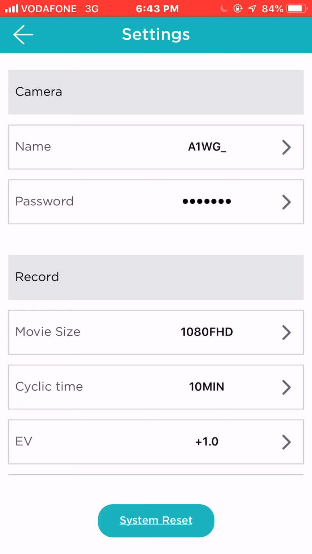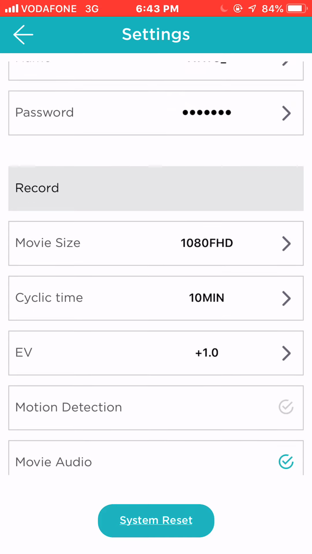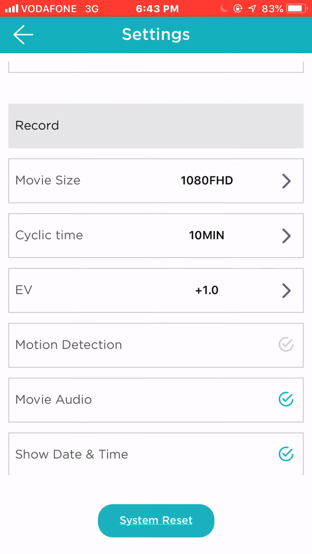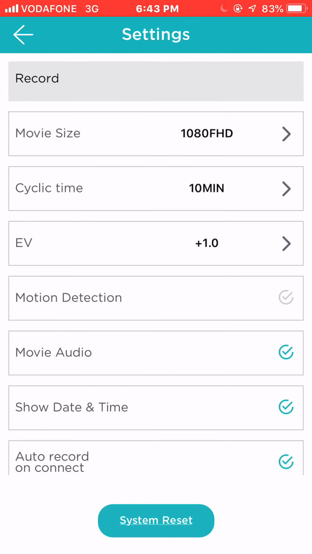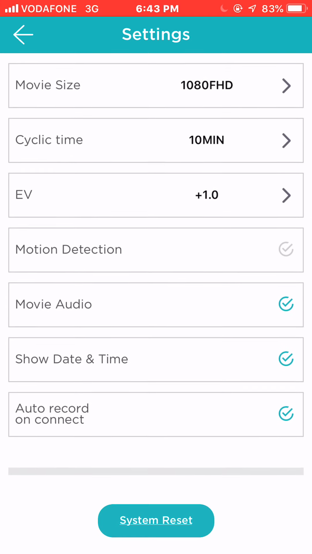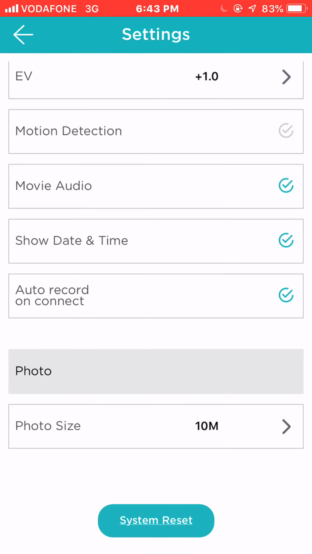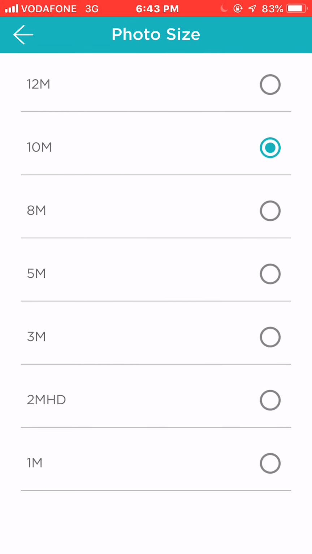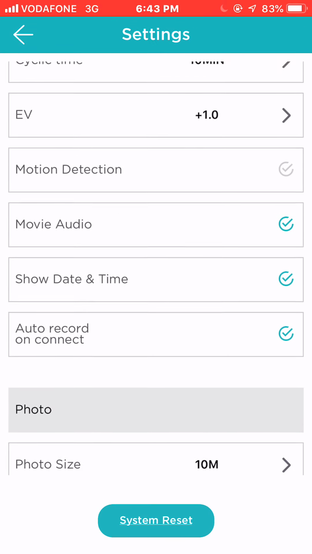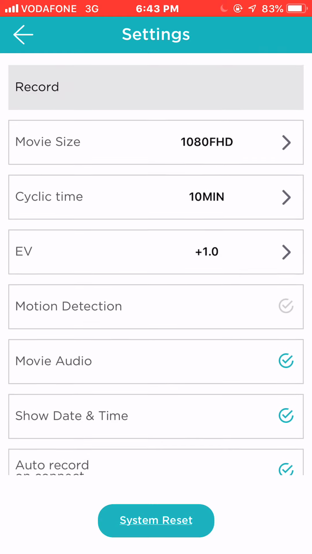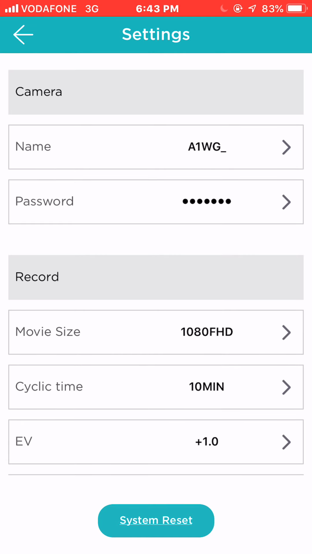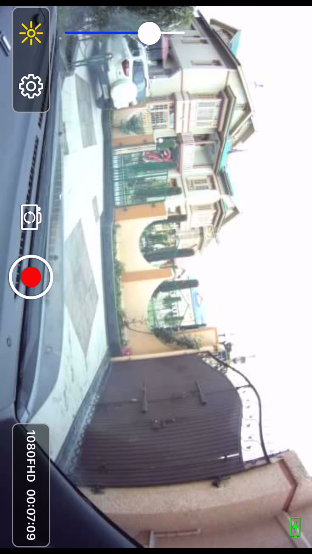I have multiple options here, even to change the passcode of the DVR. We have movie size, and we can change the photo size. We can select. We have auto connect options. We have multiple functions where we can change and set.